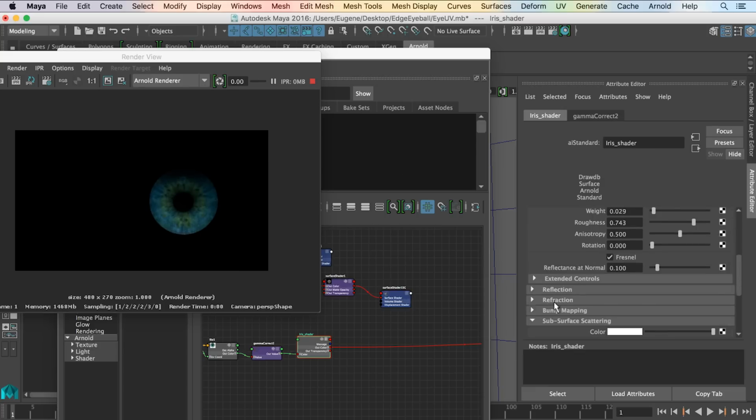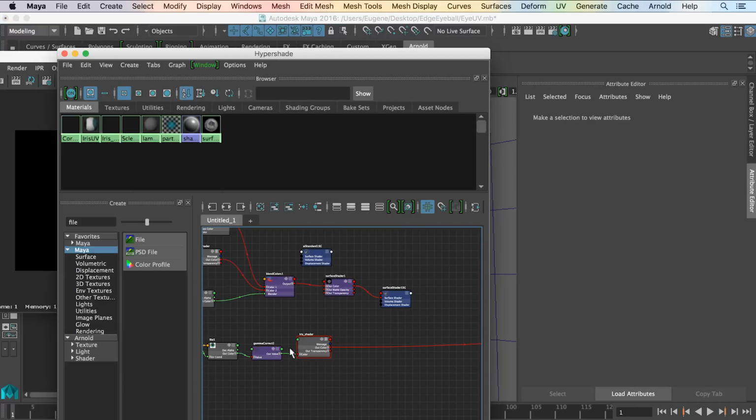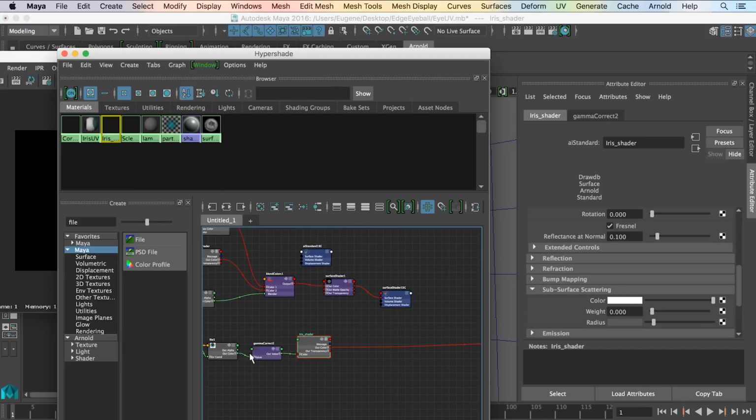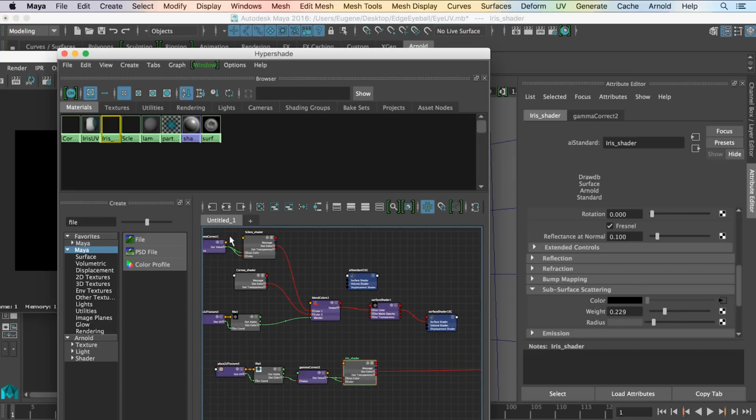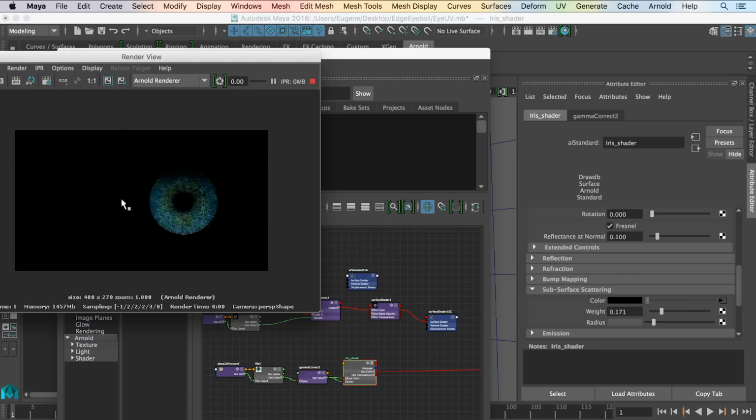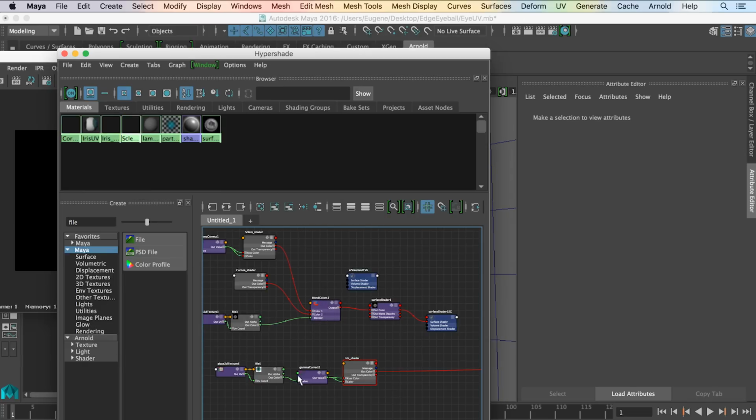So we're not using any refraction, but we'll be using some subsurface scattering, just as before. Drag gamma correct to color. Increase weight. Let's refer back to our sclera, by the way, and see the weight. Okay, so maybe something like this. Let's update our IPR here. So now it kind of transmits some of that.